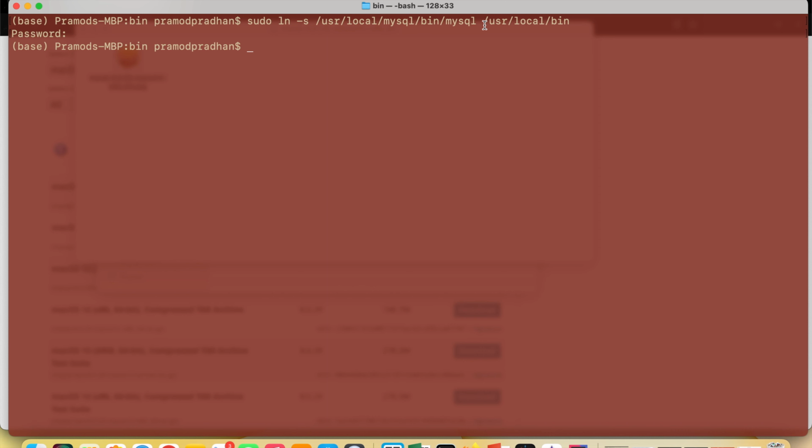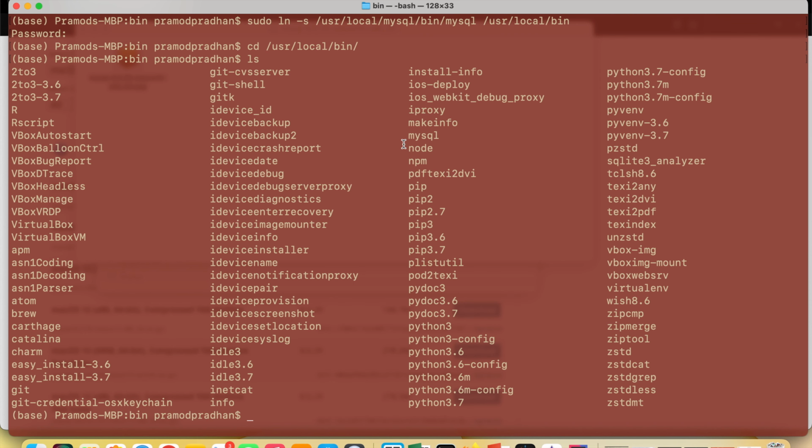Now if I go to this path, I should have MySQL. So let's verify. So cd /usr/local/bin. If I do ls, you could see MySQL is there. That's great. So now let's go to the root directory. So cd tilde, then clear the terminal.